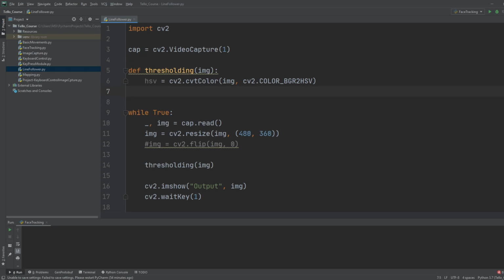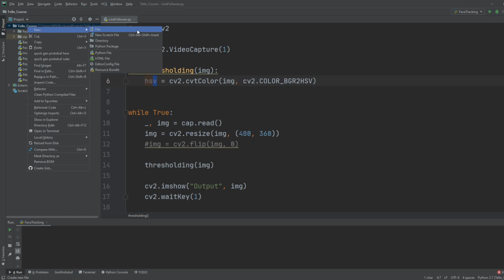So we have the hue minimum and hue maximum, then we have the saturation minimum and saturation maximum, and the value minimum and the value maximum. So we have to input these values. But how can we get these values? Well, I have written down a script. Again, this is from my OpenCV course. This script basically helps us find these six values. So let me create a new file here.